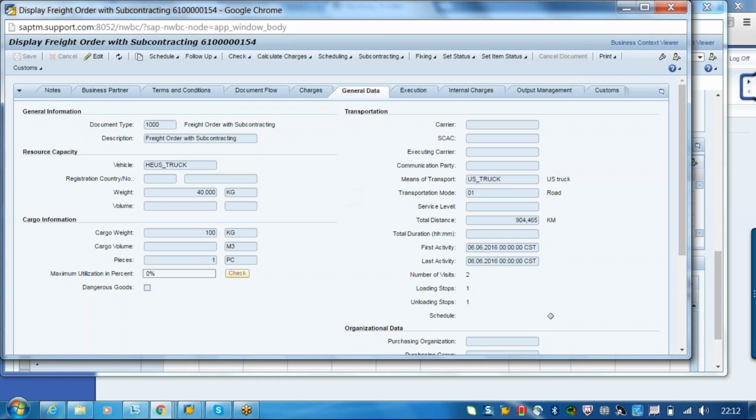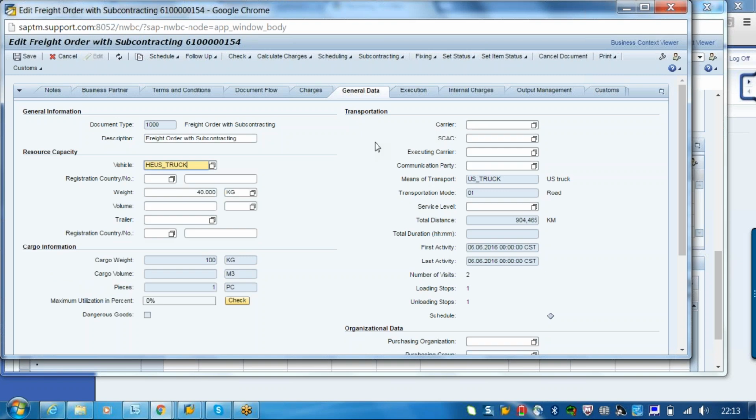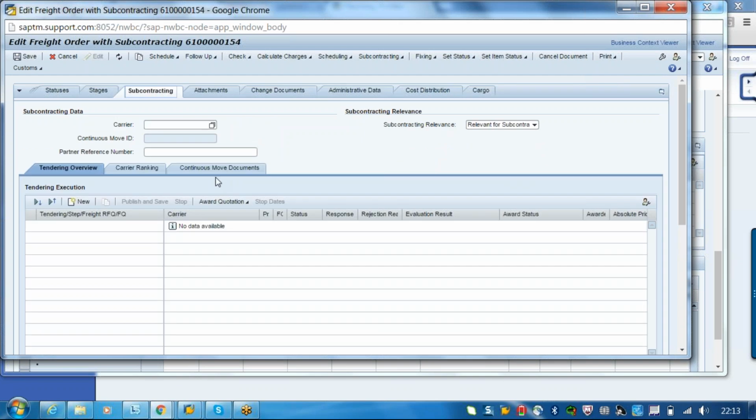Okay. And the vehicle resources which we use in the planning, and the carrier, will come at the time of the carrier selection profile. And we also have the subcontracting process. So that subcontracting I will show you. Subcontracting is nothing but we will be having tendering, carrier tanking, and continuous movement. So these are all we have to see at that time. Again, we will be planning this. Again, we will be going to see this. Okay, so these are different tabs that we have to do: tendering profile, carrier scheduling.